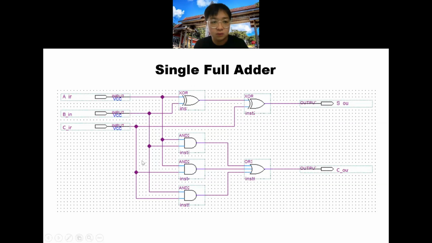Next, I will introduce the logic circuit for our single full adder. The A input and B input actually come from the 4-bit 4x1 multiplexer previously, and the C input is the ALU op in our assignment. After we designed our logic circuit, the Boolean expression for our S output is A XOR B XOR C, and the Boolean expression for our C output is A and B or B and C or A and C.